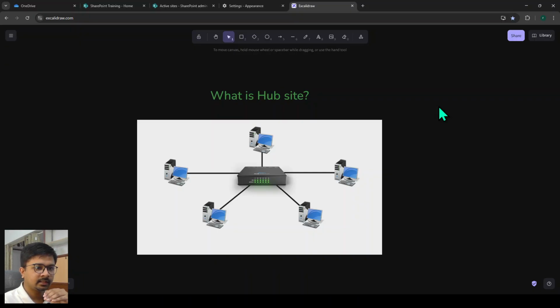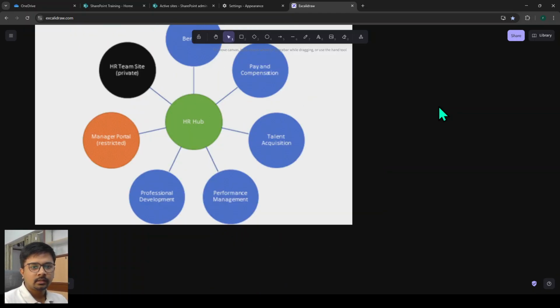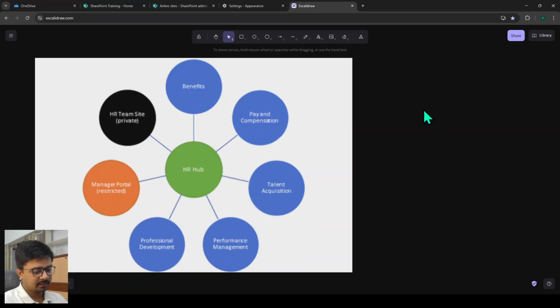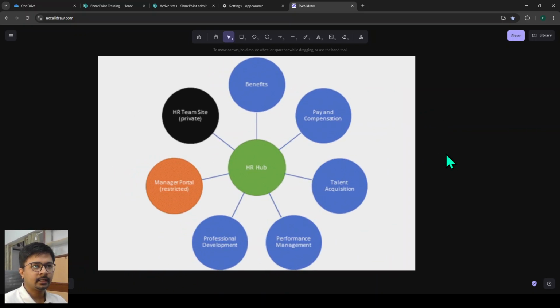So a hub site is something you can say is the top level site you have, and under that you will have multiple SharePoint sites associated. So now what will happen? Let's understand this example. There is an HR department. You created a site for the HR department specifically. That's the communication site you created.